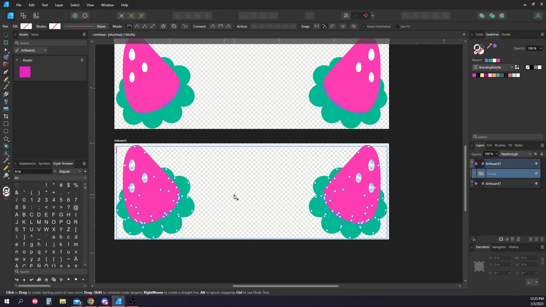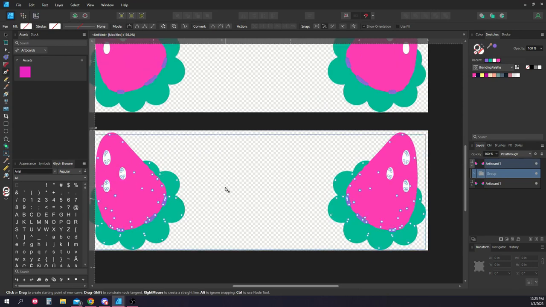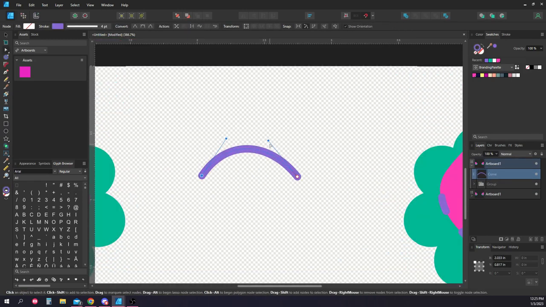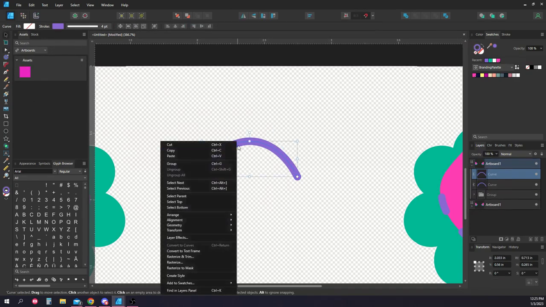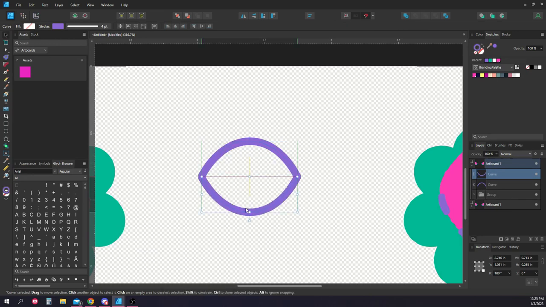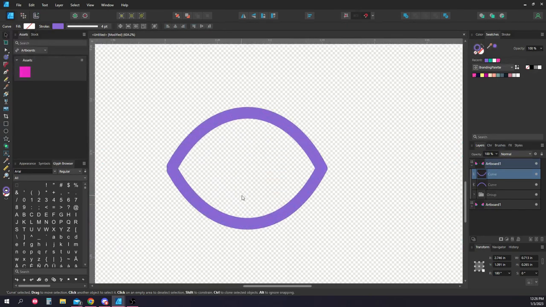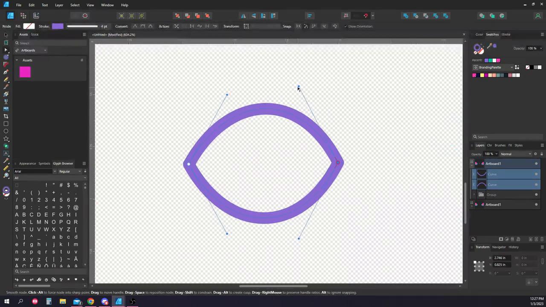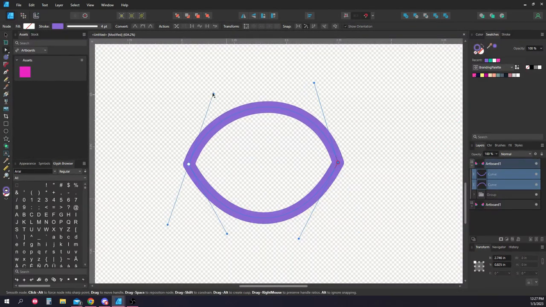So for this, I am going to use the pen tool because it's going to be quite a bit easier to make this shape if it only has two anchor points. And then I can duplicate this, flip it vertically, and then line that up. So I actually want this to be a little bit more round, so what I'm gonna do is just pull these anchor points out a little bit more.